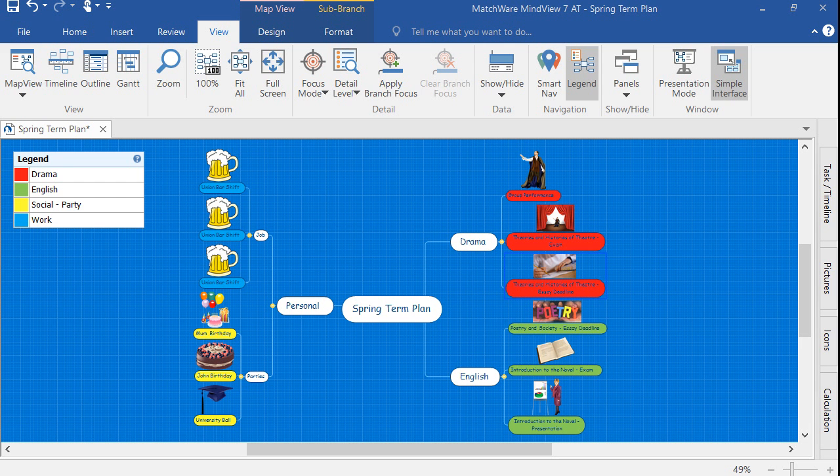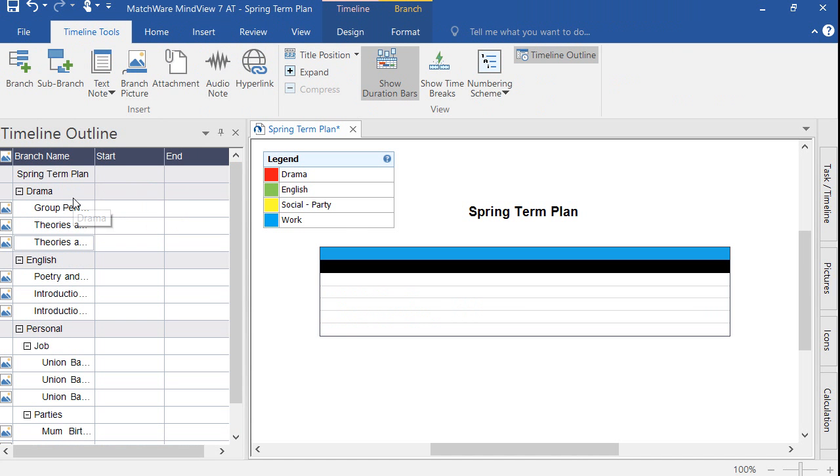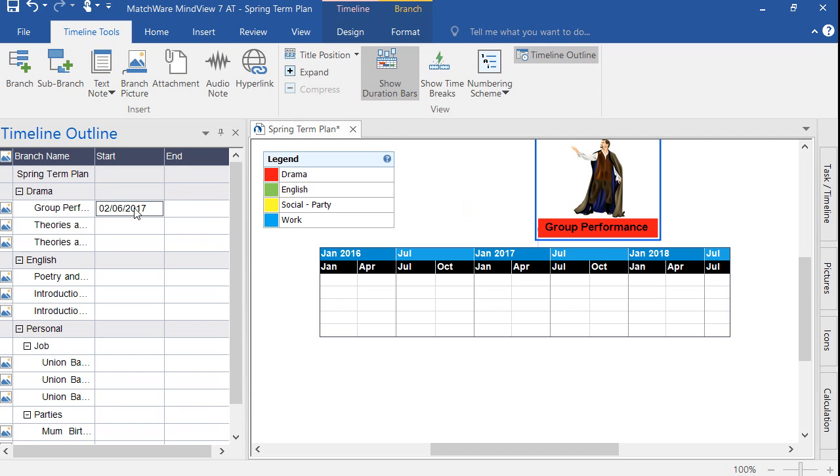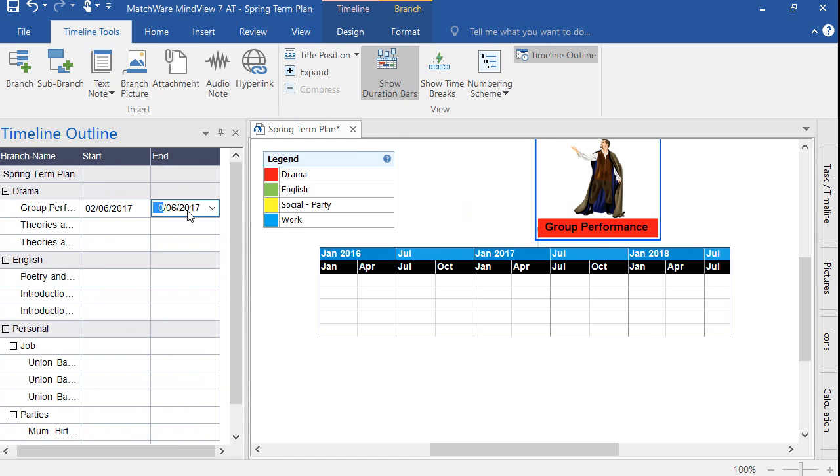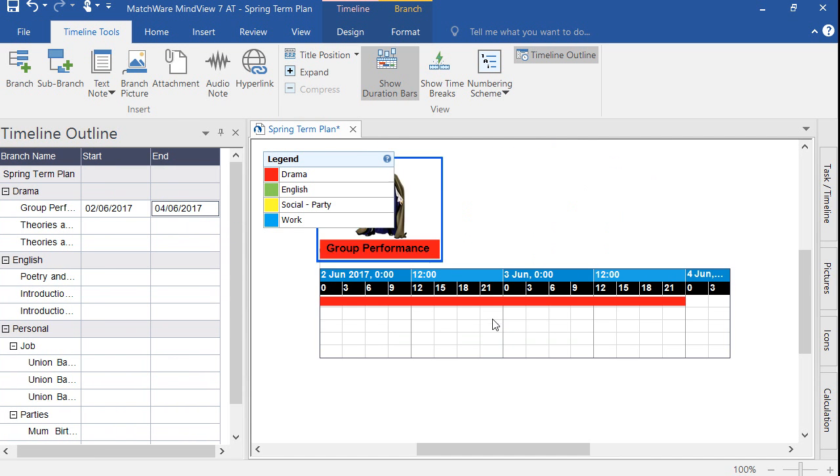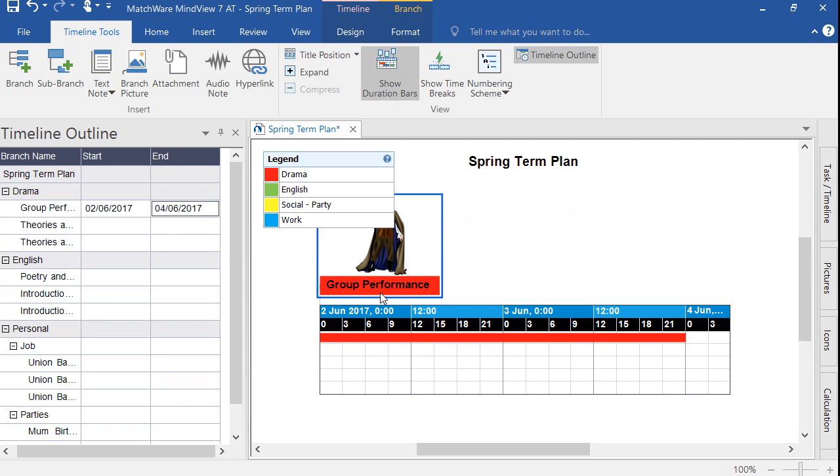To convert this mind map into a timeline, it's a simple process of first changing my view to the timeline view. Here we have our list of tasks that were outlined in our mind map and a timeline in the middle. I can now start to define my start dates as well as an end date, which then produces both the item from my mind map onto the visual timeline and a nice visual timeline duration bar to show me when a task is taking place.